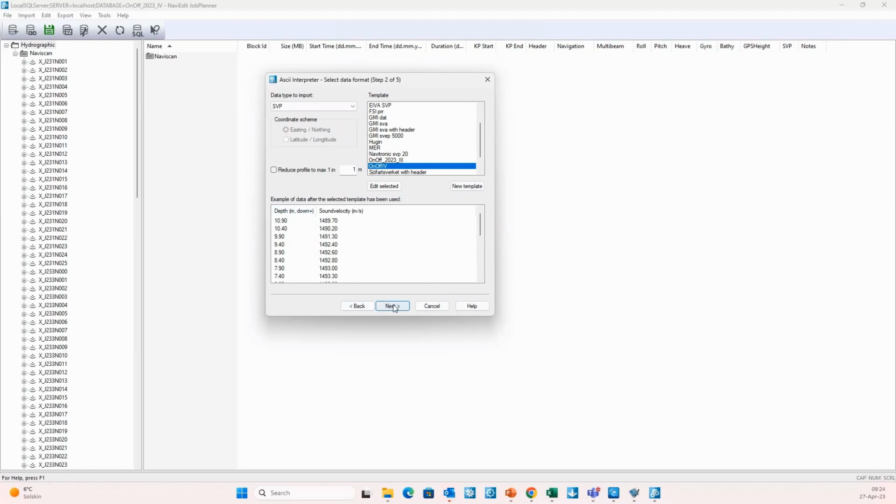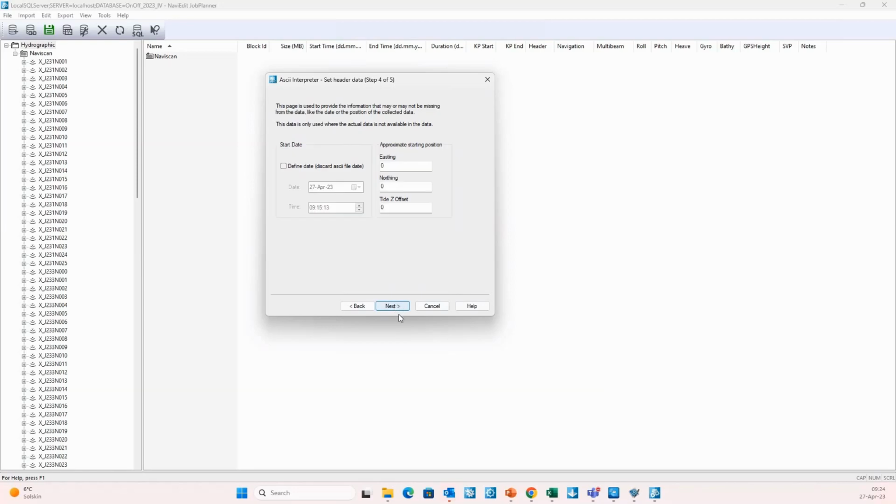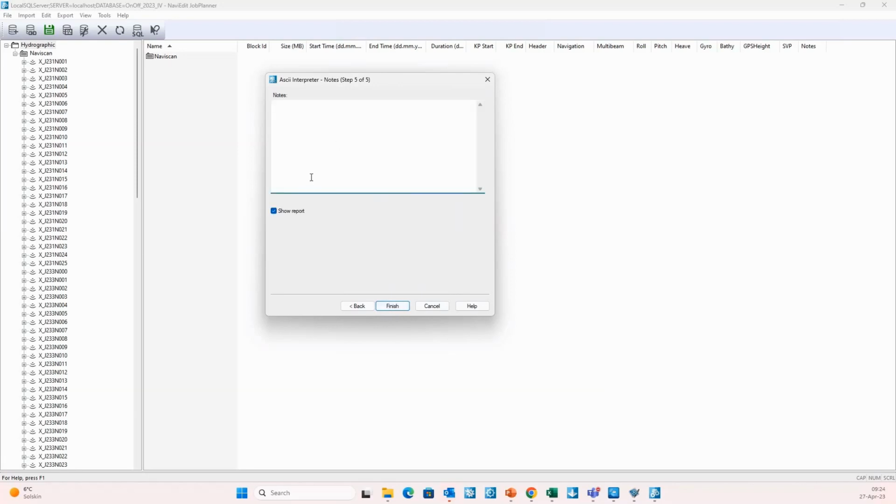So now, next. This dialog is used for all these ASCII importers, and we don't have any. I mean, geodesy is irrelevant here. We don't have any coordinates. We don't have any time either. So we'll go to the next. I want to see the report, but I don't want to apply any notes to it.